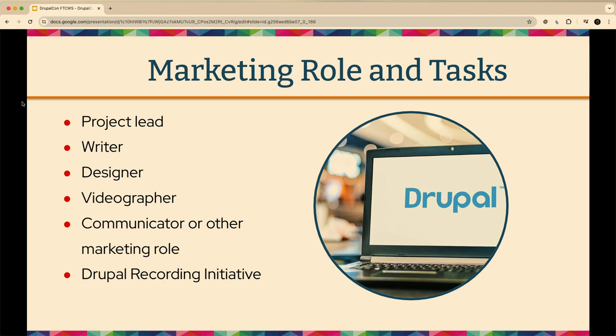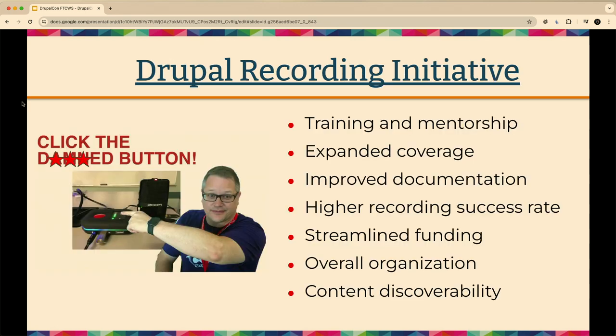So we've got project leads, writers, designers, videographers, communication teams, and there's also the Drupal Recording Initiative. So there's a lot of different skill sets that you can bring here that might have nothing to do with the actual website, but they're to do with all of the other areas. The Drupal Recording Initiative, we are currently recording this, for example, this screen share. My voice is being recorded in a little box around the side. And the Drupal Recording Initiative is very valuable during all of the different Drupal cons and camps.